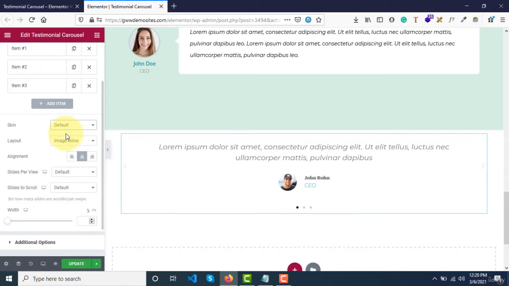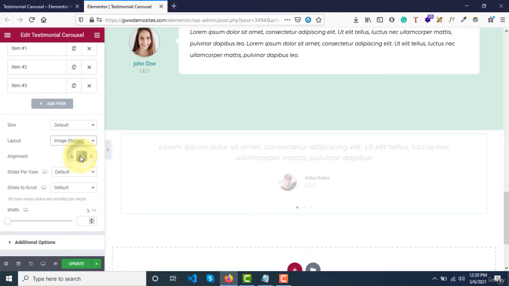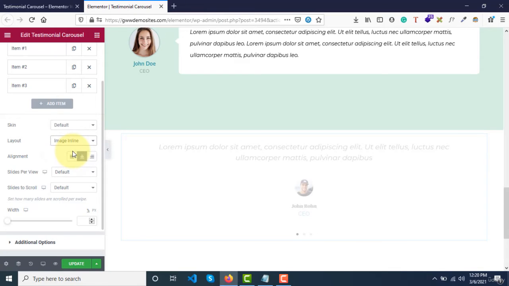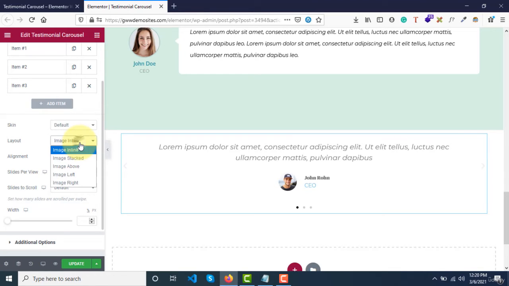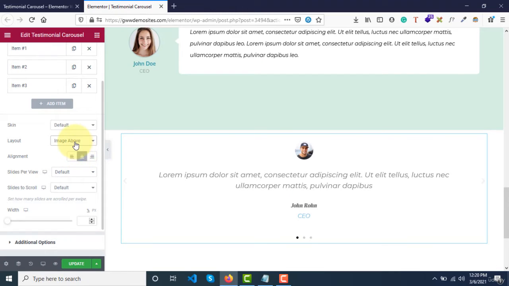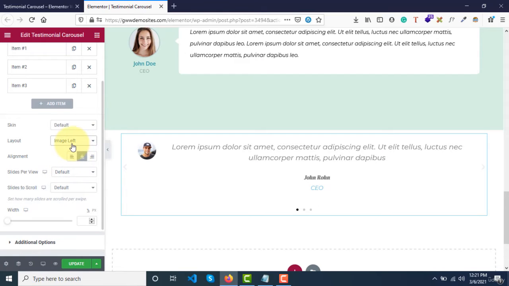right? And then here you can see, do you want the image to be inline, stacked, above, left, or right? If you click on stacked, your design will look something like this. And then you can have inline styling, or you can have above, below, left and right.